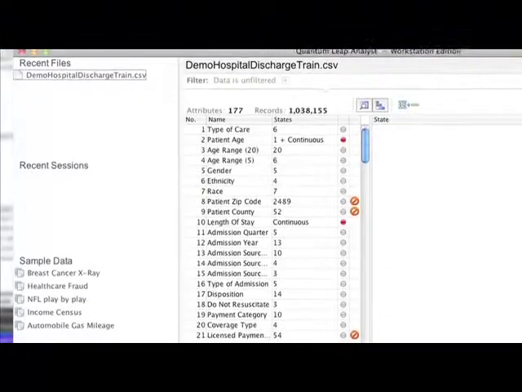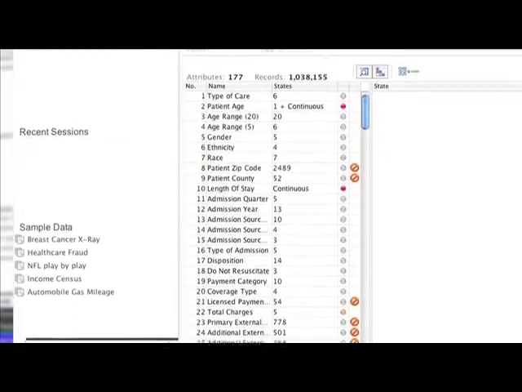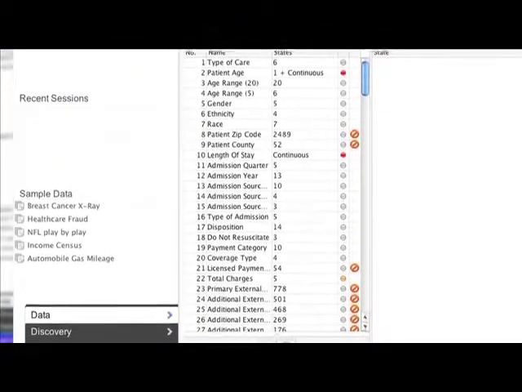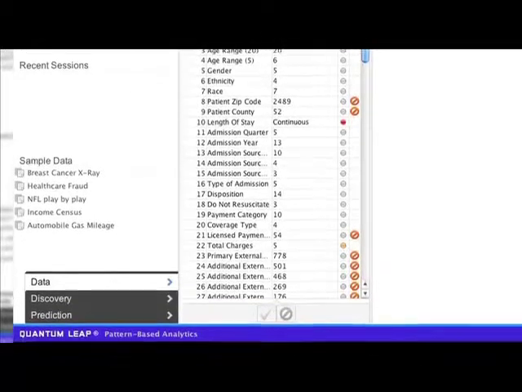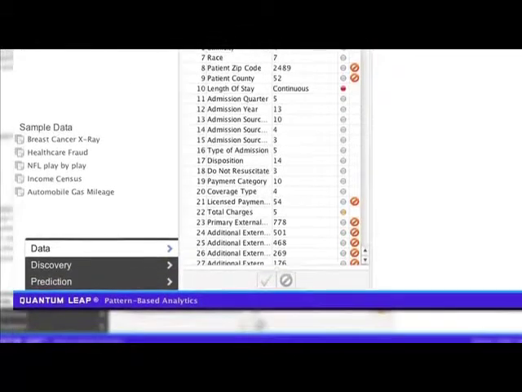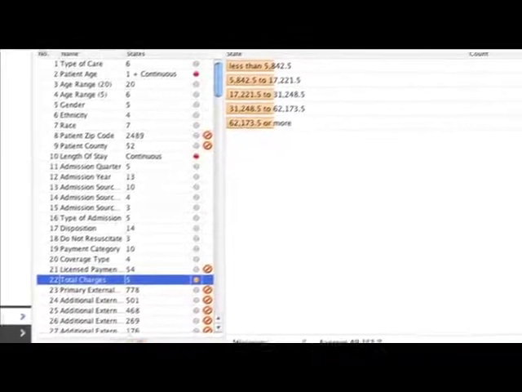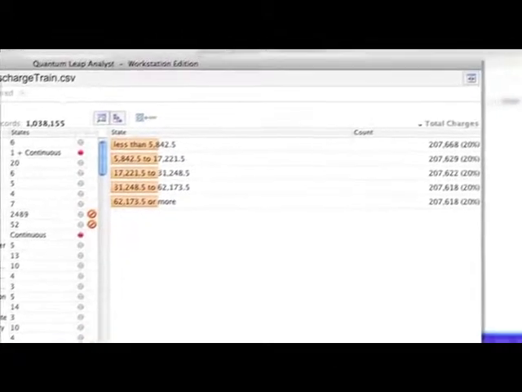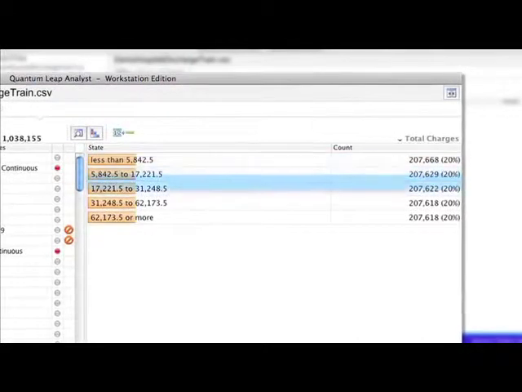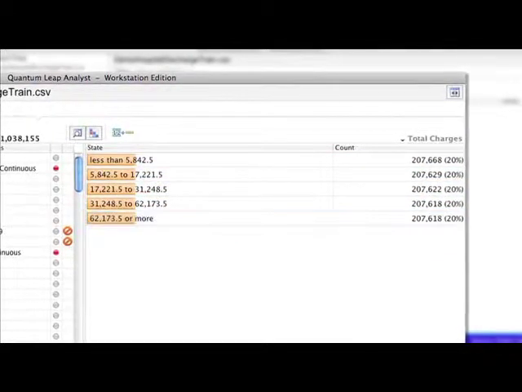One important insight we can gain from this data set is, how much did patients pay for their hospital visits? To find out, let's look at the total charges attribute. Clicking on it, we see on the right that the software has automatically categorized how much different patients paid into 5 buckets. Each represent the dollar amount paid by 20% of the patients.